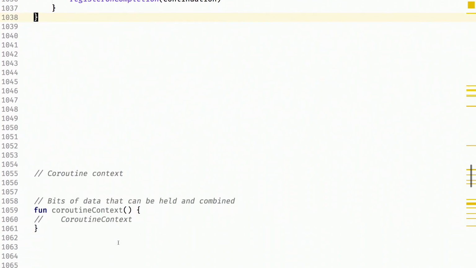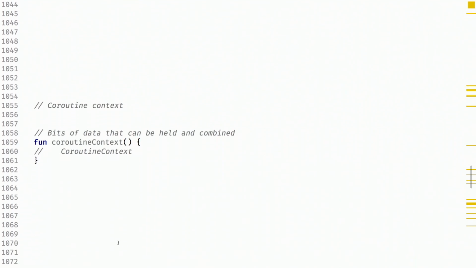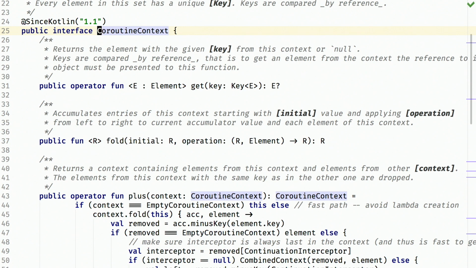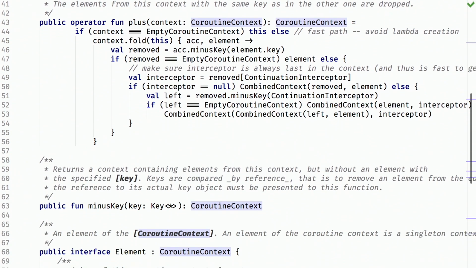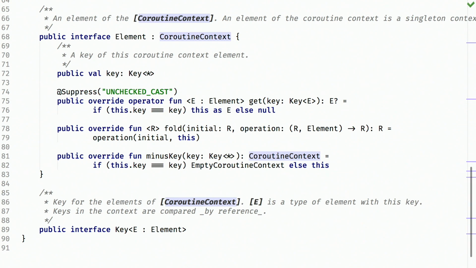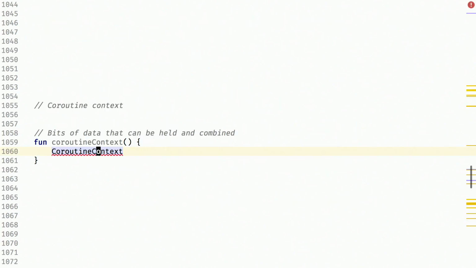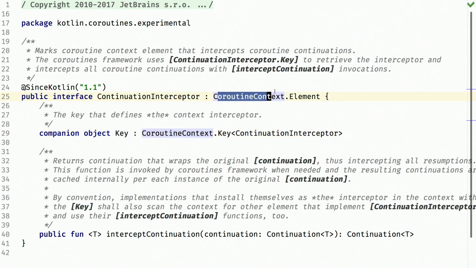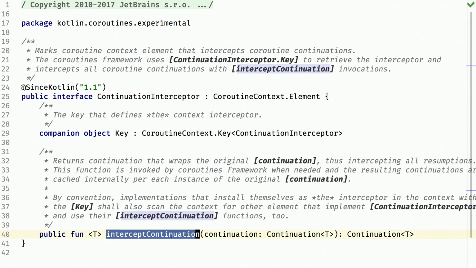Of course, I've very conveniently glossed over the fact that there is a coroutine context. And if you go ahead and look at that and click through, what you're going to see is that it just has bits of data. So you can get things, you can fold, you can add, you can subtract, you can have things within things. There's nothing crazy going on there. It's pretty standard. But one thing worth calling out is that something that your coroutines contain is a continuation interceptor. Now, if you look at this, it is a coroutine context element, so it's an element of your context. And the main thing to note is that it has this intercept continuation function on it.